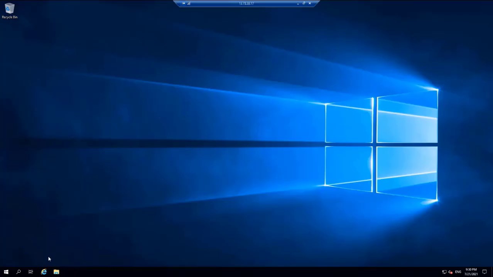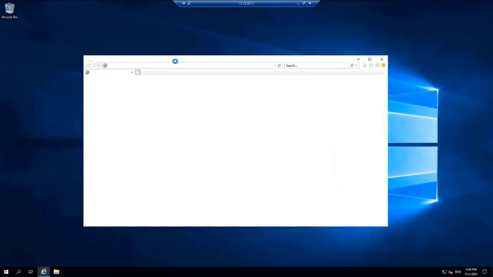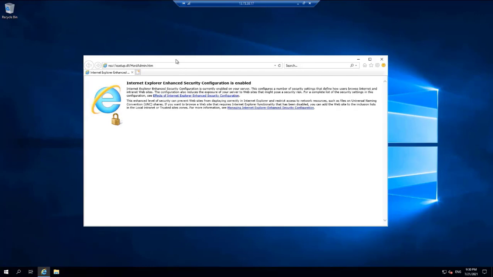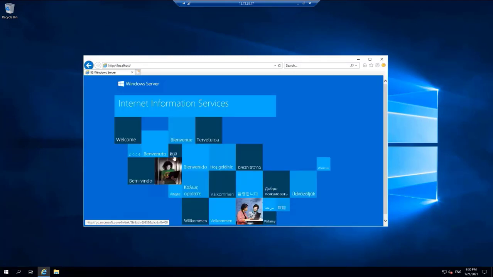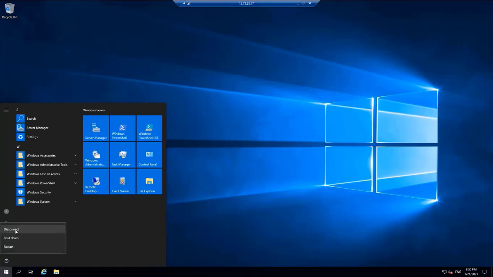All right, so first we can test this on localhost. I'm never a fan of Internet Explorer because it's always going to give you lots of errors. But I can type localhost, and we can see that we have a working web server on localhost. So now I can disconnect here.